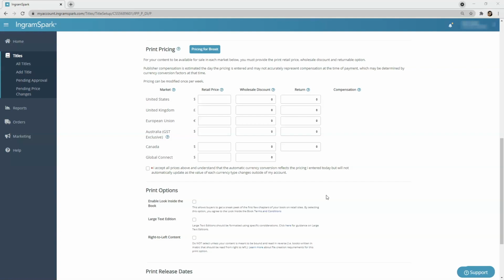Next, let's talk about the retail price. This is the suggested price for partners to sell to customers. This is a price that you should see online and at bookstores. This is one option you get to choose to determine your publisher compensation, or how much you get paid per sale of your book. The second option you will choose is your wholesale discount.